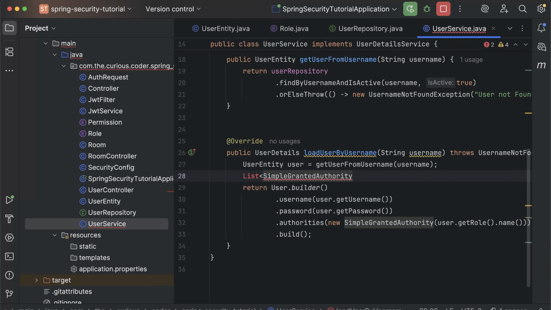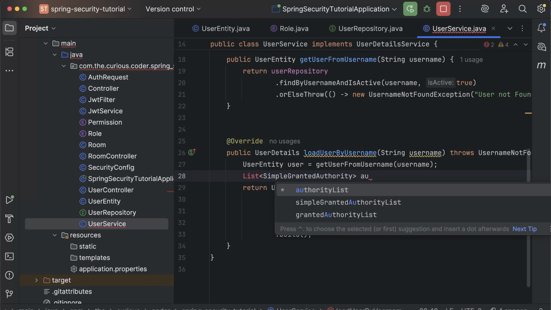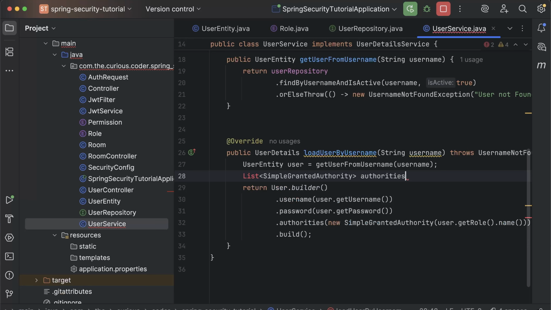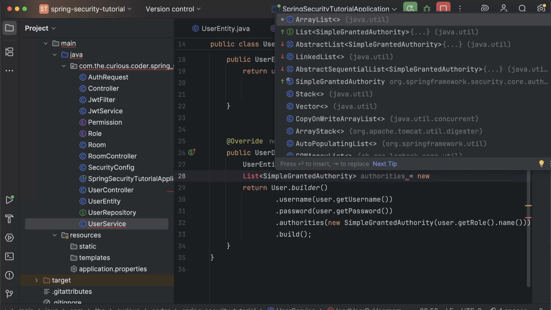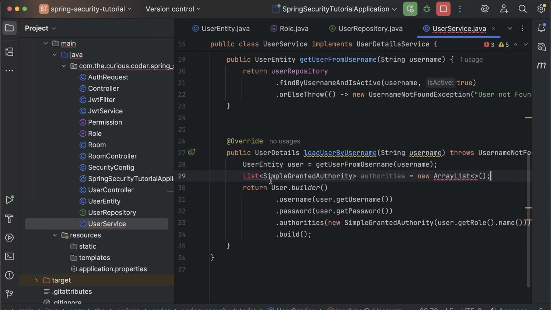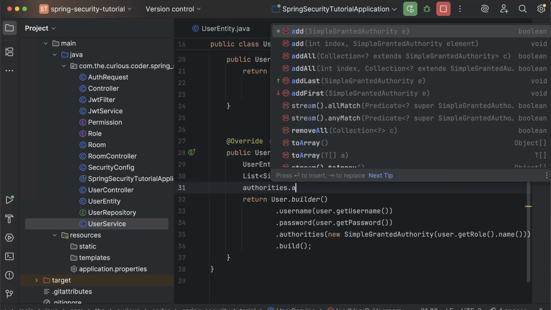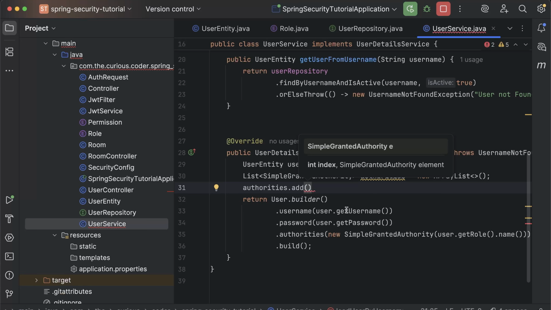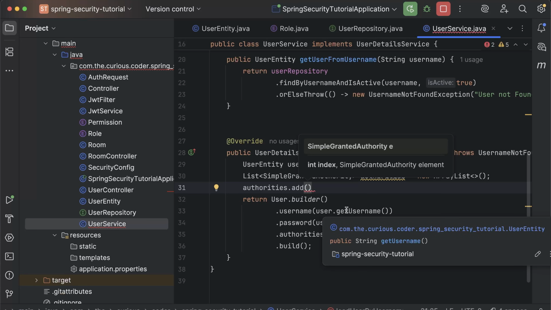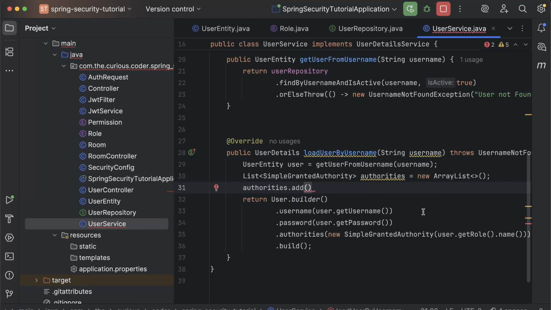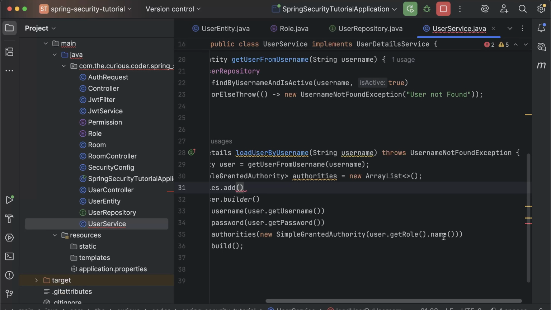So how can I do that? I'll just create a list of authorities like this, equal to new ArrayList. Alright, let me just import. First, let me add the role. I'm also keeping role as well, so that if you want to give a role based authentication, that also you can do, but we'll also add the permissions. Okay, so this I will add here.